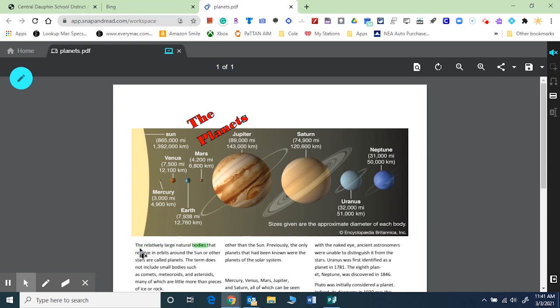The relatively large natural bodies that revolve in orbits around the Sun or other stars are called planets.